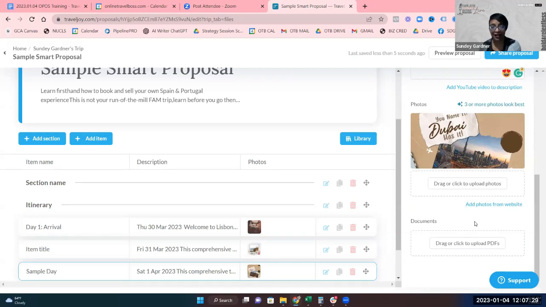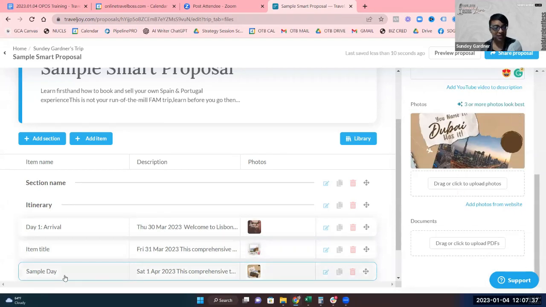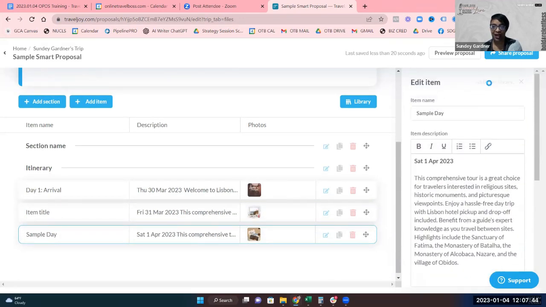You can also add documents as well. You can add those documents to the proposal as well. And so all that you do is you see that the sample day shows up here in the proposal section. Now at the top of this, what you can do is you can add the item to your library.